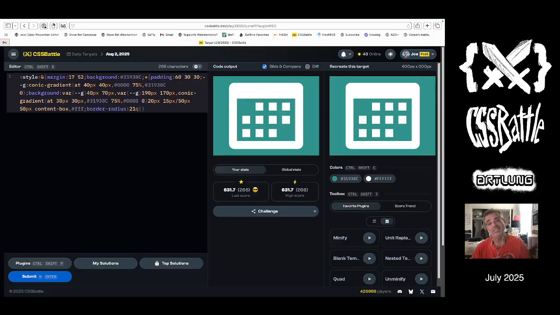Even though in this solution, I didn't write any tags. I just relied on what's there by default, the HTML tag and the body tag. I didn't have to create anything.